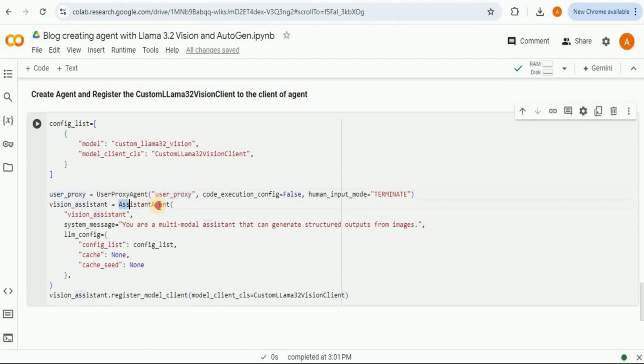Next, we are creating an assistant agent. So inside this assistant agent, which is a vision assistant, we are providing it the name, which is vision assistant. The system message says that you are a multimodal assistant that can generate structured outputs from the images. Then we are providing the LLM configurations, for which we have to provide the config list inside which we have the model and the model client, which is inside this config list. So I'm going to pass this right here.